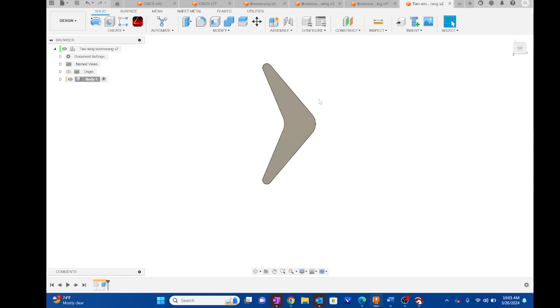All right, guys, so we've done our 2-wing. Now what I want to do is show you how to do a 3-wing. Okay, so we're going to go up here to New Design again, and let that open up. And we're going to go Save again.